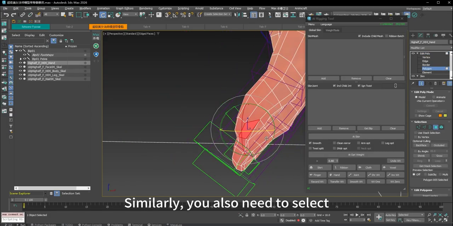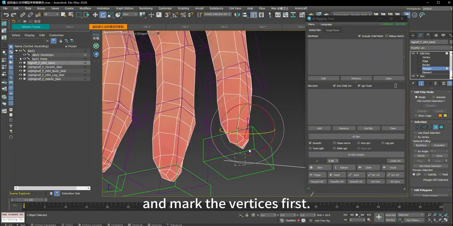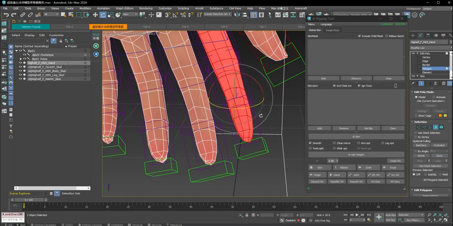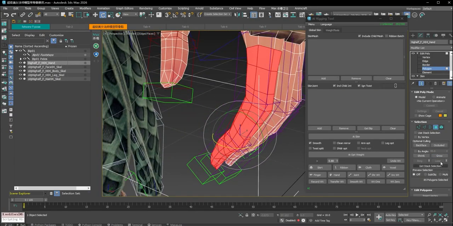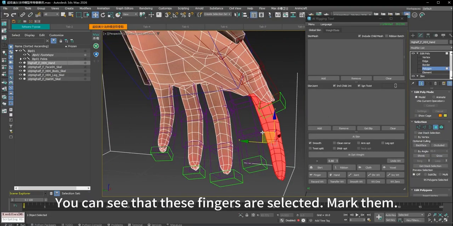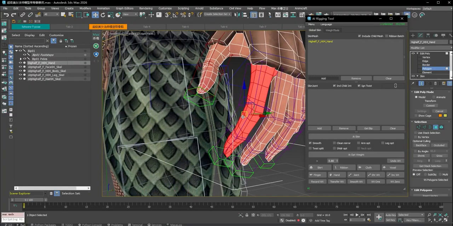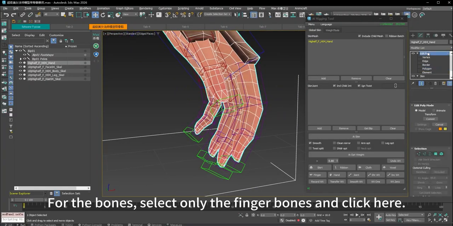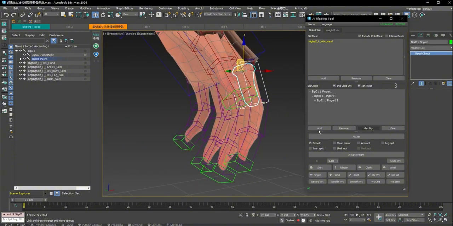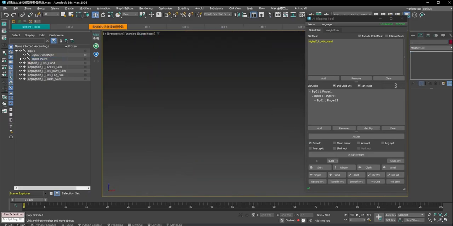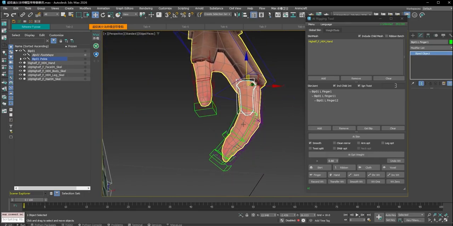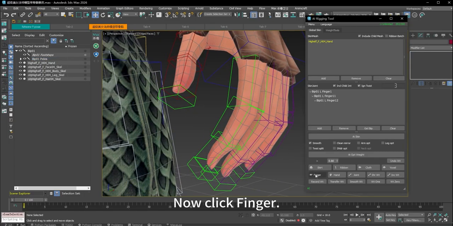Similarly, you also need to select and mark the vertices first. Select them like this, then use Grow. Add one more. You can see that these fingers are selected. Mark them. For the bones, select only the finger bones and click here. They will turn green. Now click Finger.